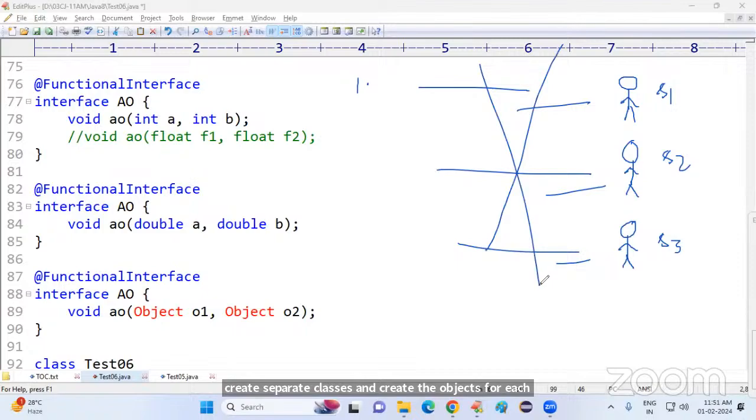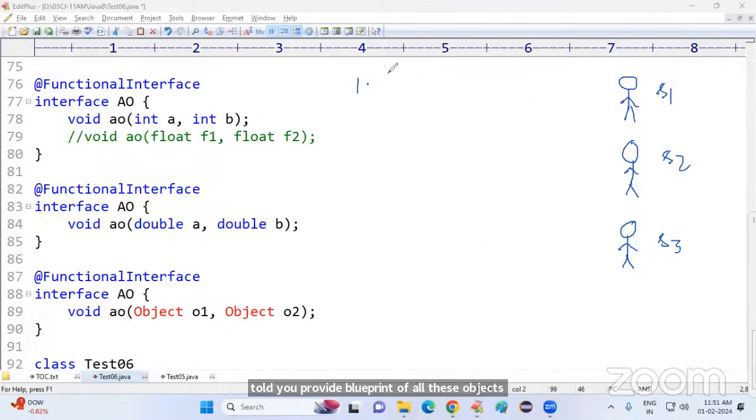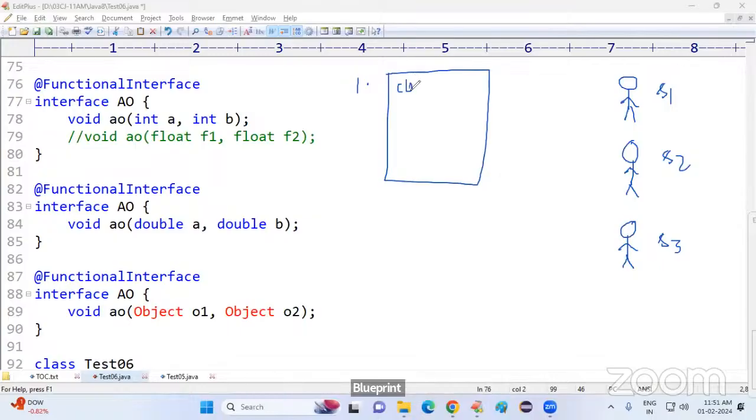Wrong option. What was the second option I told you? Provide a blueprint of all these objects. Blueprint means create only one class. Create only one class with what name? Class Student, by declaring variables here, fields here, instance fields here.